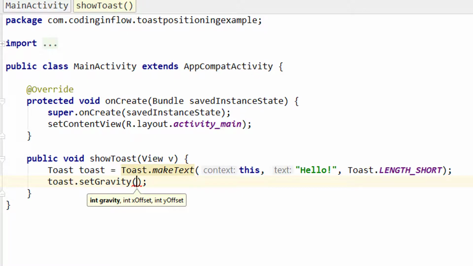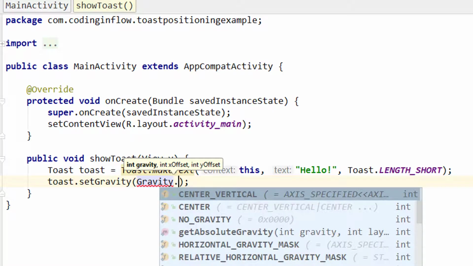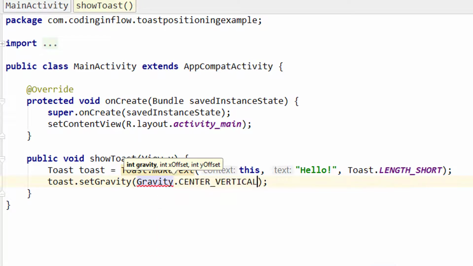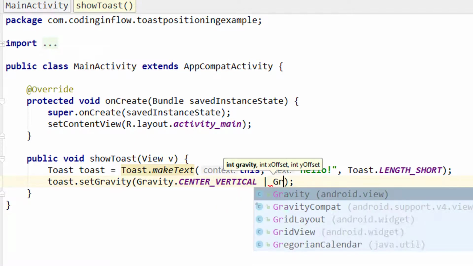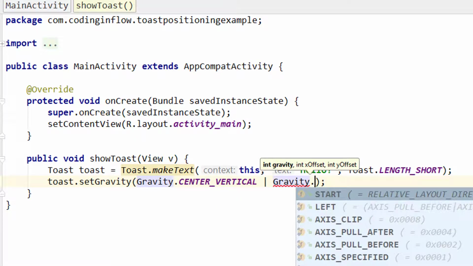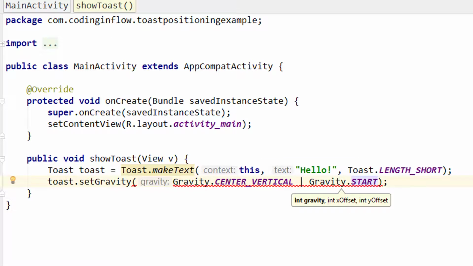And for the gravity we pass a constant with Gravity with capital G, dot, and here we have different constants available. If we for example want to center it vertically, we pass CENTER_VERTICAL. We can also combine different values with a vertical bar and pass another gravity value like Gravity.START to put it on the left side of the screen.